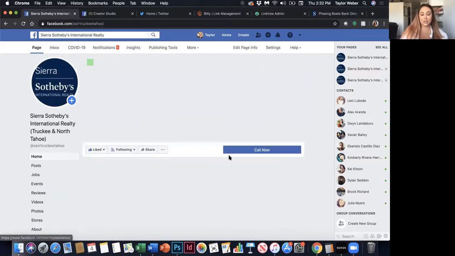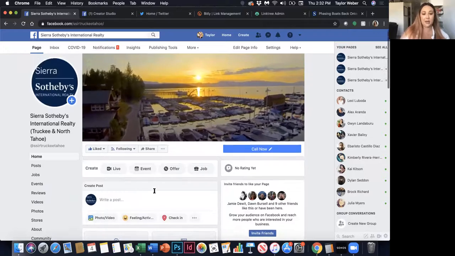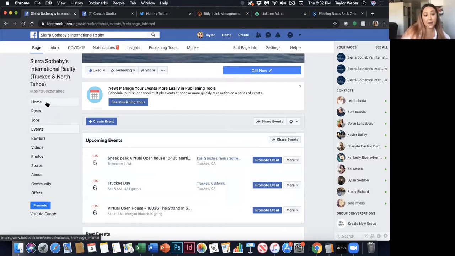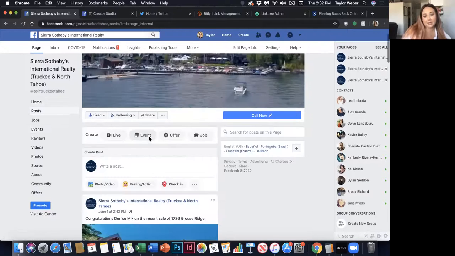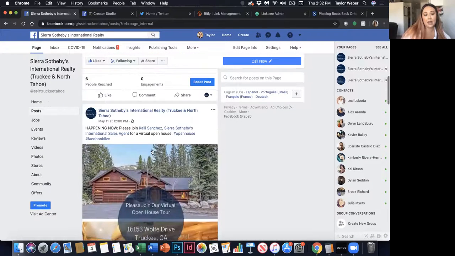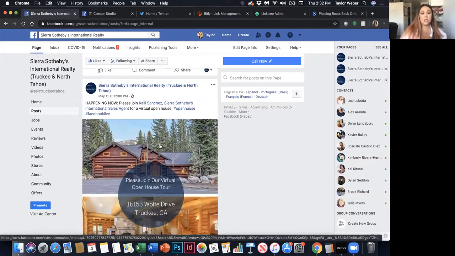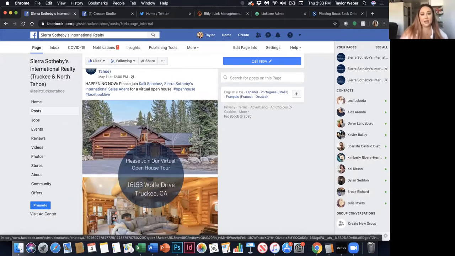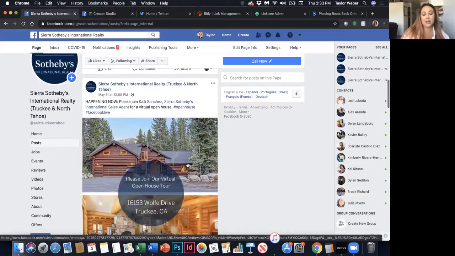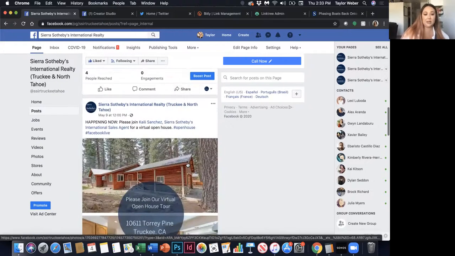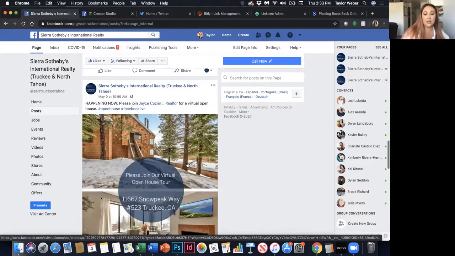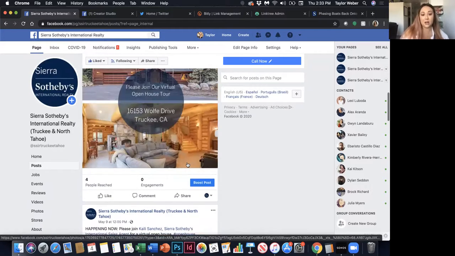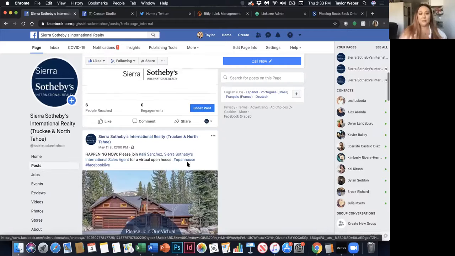So I'm going to go to the Truckee page. So now you can see we're in the Truckee page. And I also added the events to the Truckee page. But what we're doing is not only adding it, but as soon as it's happening, I schedule a post so people know right away that they can go check out your Facebook Live event. So you can see I've done this a couple of times for Kylie, for JC. It's only been Truckee and Tahoe agents so far, but that doesn't mean that there's not time for more.